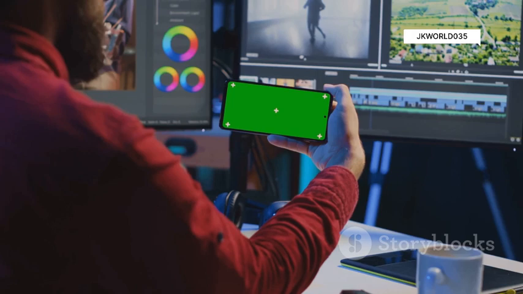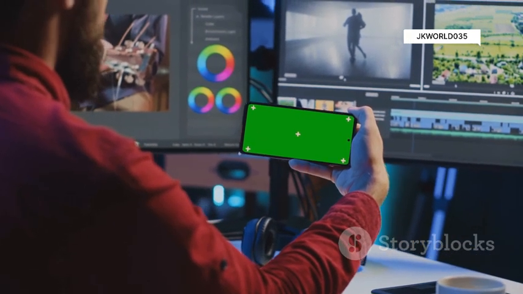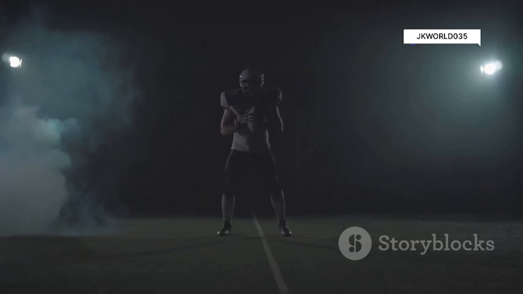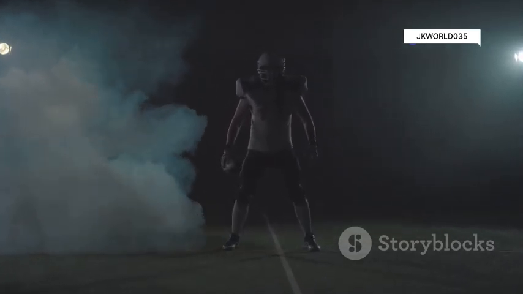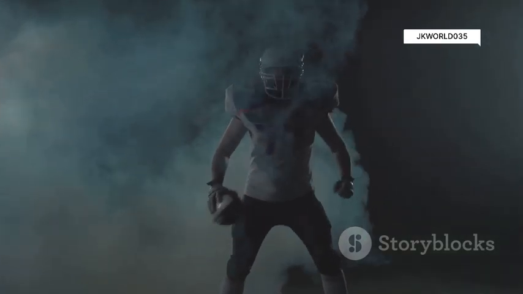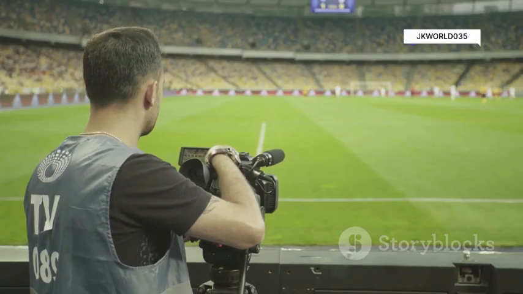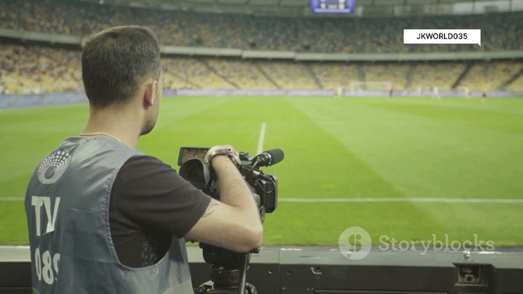From selecting the best clips to editing them seamlessly, we'll show you how to bring your vision to life. Whether you're a seasoned filmmaker or just starting, these tips will help you produce a highlight reel that captures the true spirit of football. We'll explore techniques used by professionals and how you can apply them to your own projects. Get ready to unleash your inner filmmaker and create a video that celebrates the beautiful game.